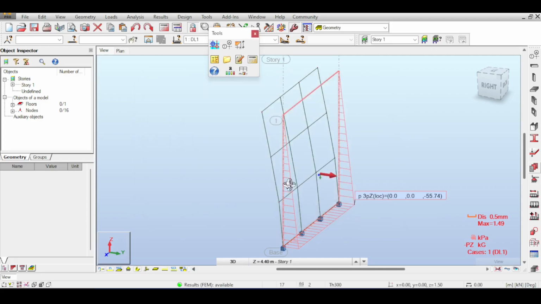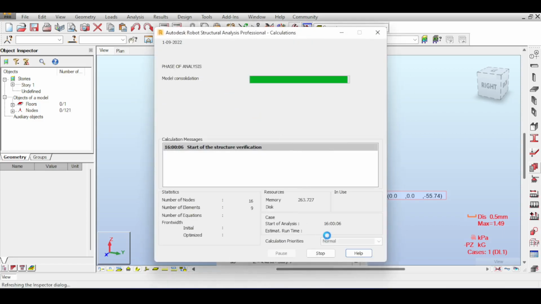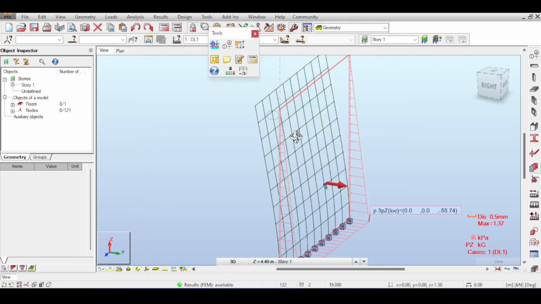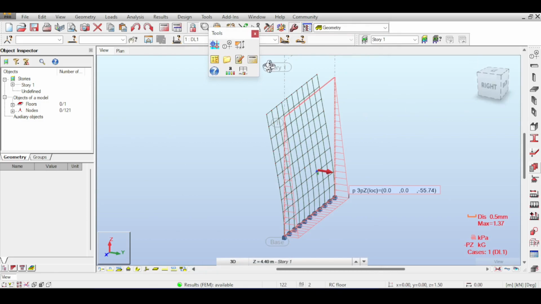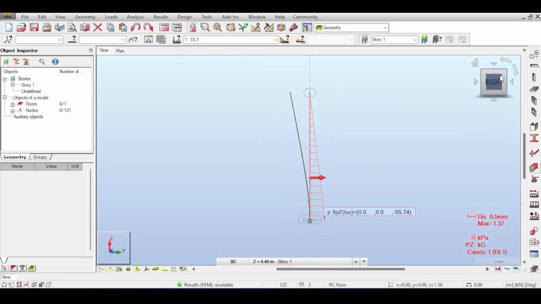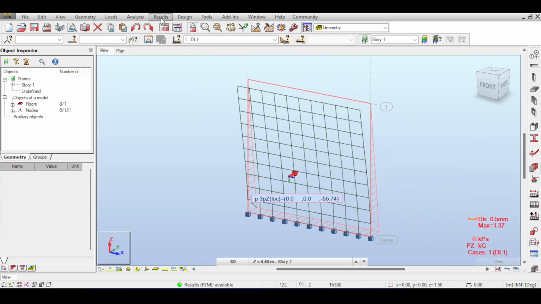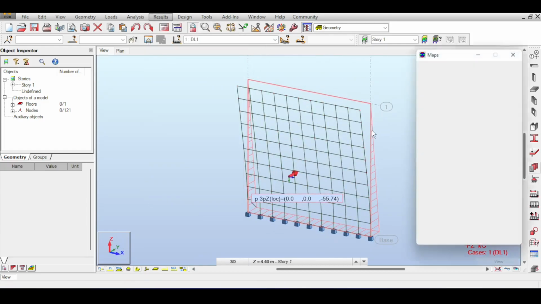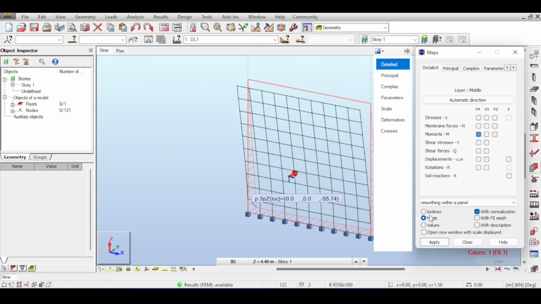So I'd select fine, click on OK, run the analysis again, and now actually see something that is much smoother. All right, now the deflection shape makes sense. I'll just go and check out my moments just to make sure everything is fine. So just go to results, maps, and select moments XX.